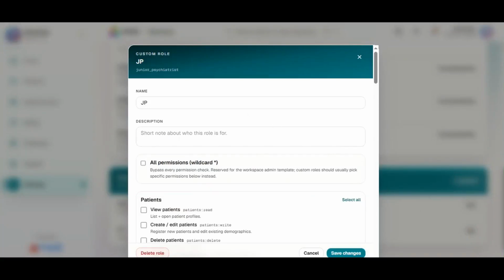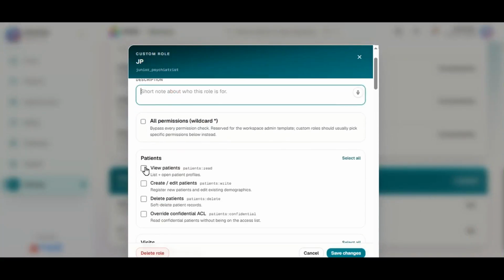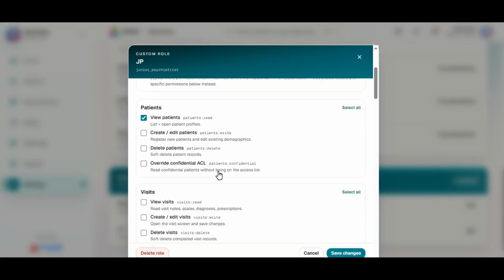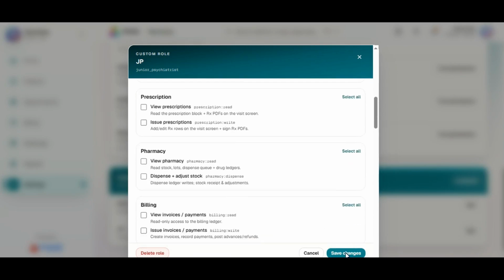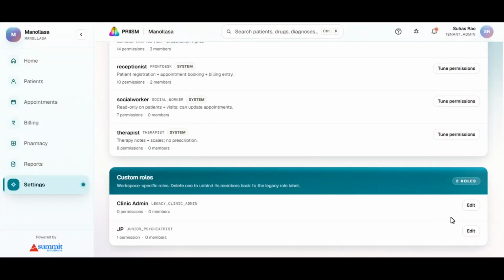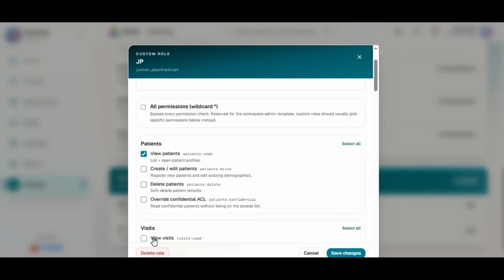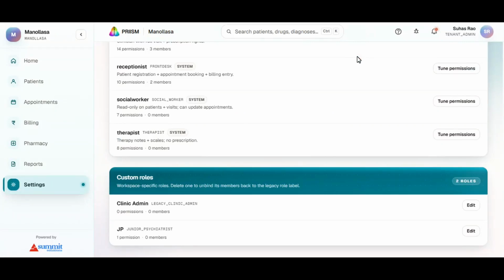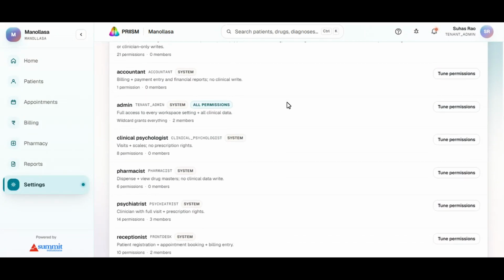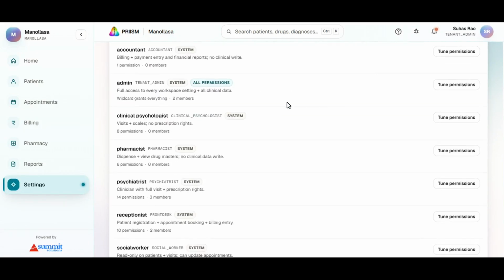Opening a role shows its permission set, organized by area: patients, visits, appointments, prescription, pharmacy, billing, and more. Creating a custom role sets a code, a name, and a description, then selects the specific permissions it grants. An all permissions option is reserved for an admin style role. Custom roles usually pick specific permissions instead.